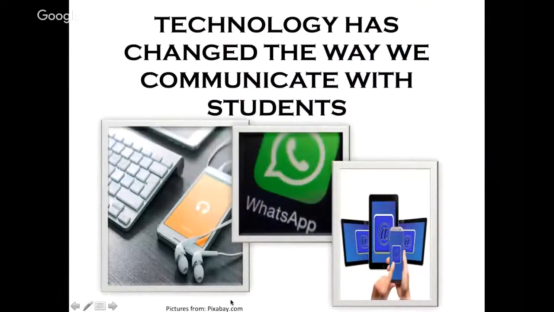Do you see the screen? So technology has changed the way we communicate with students. Technology has actually changed our lives. You remember when we were young and free and we didn't use cell phones and we had a lot of free time to actually go and have a coffee with our friends.